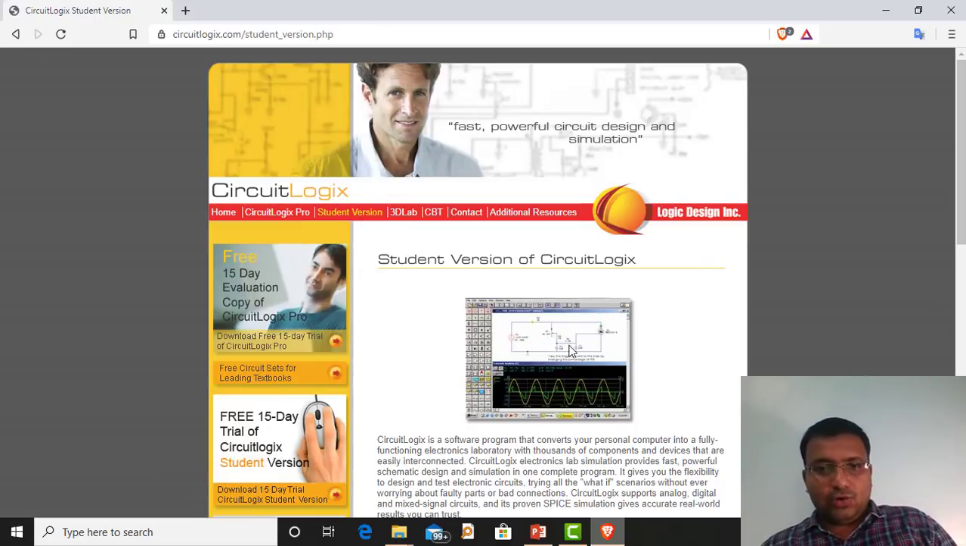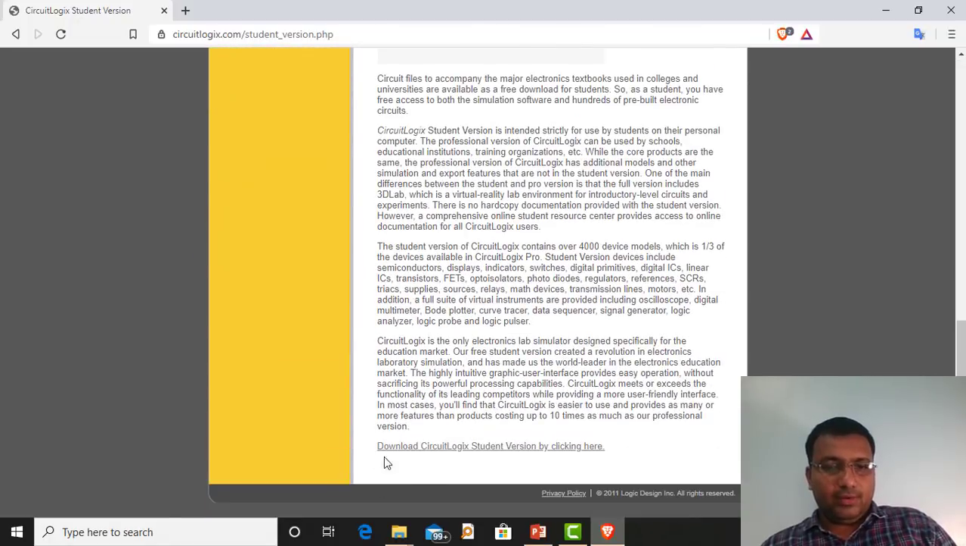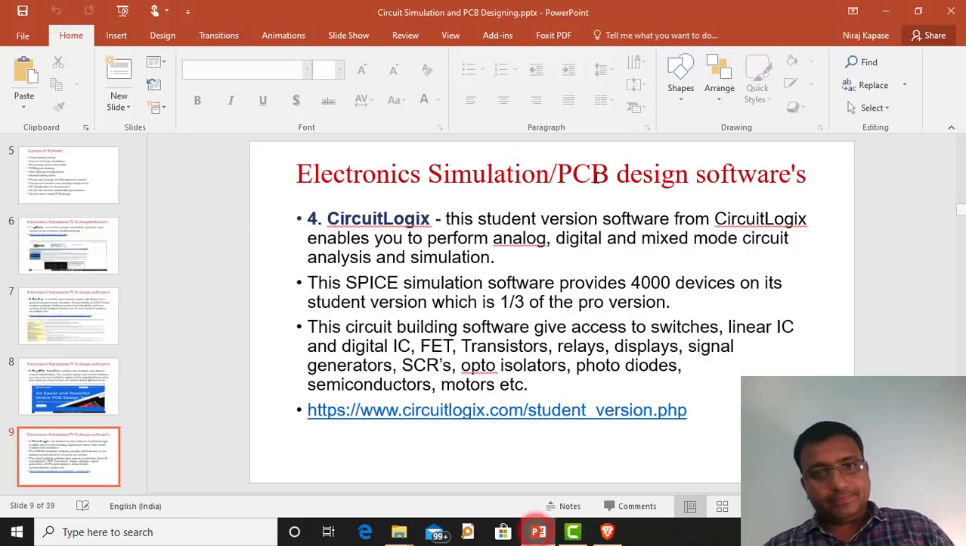Here is the look of Circuit Logix, and we can download it from here. Here is the download option: Download Circuit Logix for the student version by clicking here. You need to click here to download this particular student version of Circuit Logix. Okay.